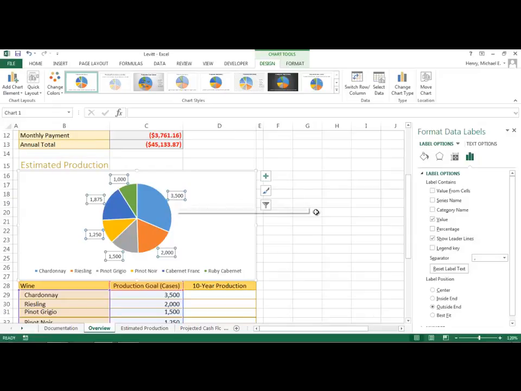Right now you can see values is clicked, so I see value. As soon as I click in percentage, notice it lets me see both the percentage and the value up here. And since I only want a percent, I'm going to click right there, and you can see I now just have a percentage.